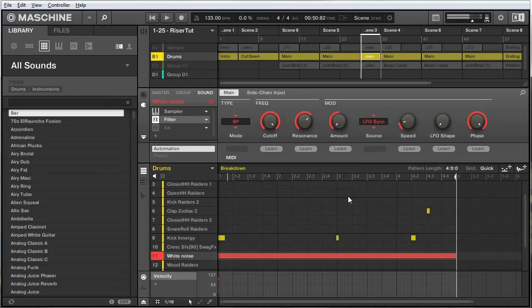The nice thing is that we don't actually have to write any automation. This sync LFO on our filter is automatically doing that sweep for us, and it's doing it much smoother than we would be able to do just by writing in our own automation from the hardware.